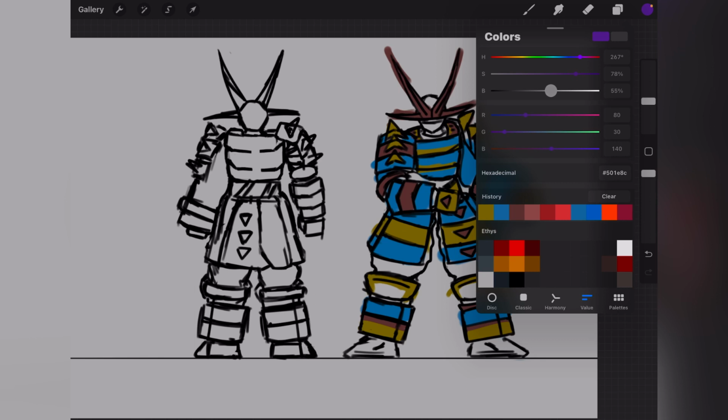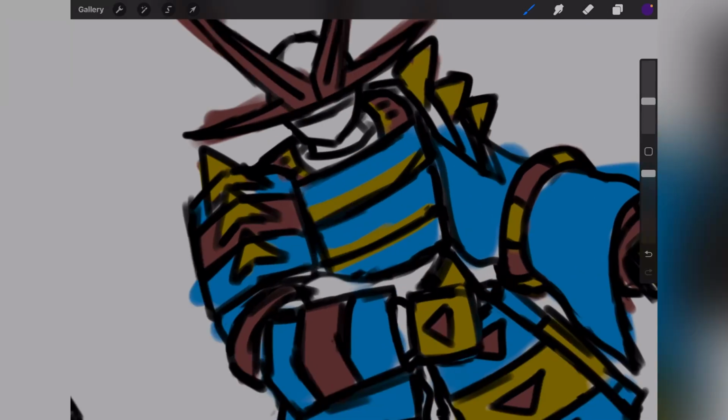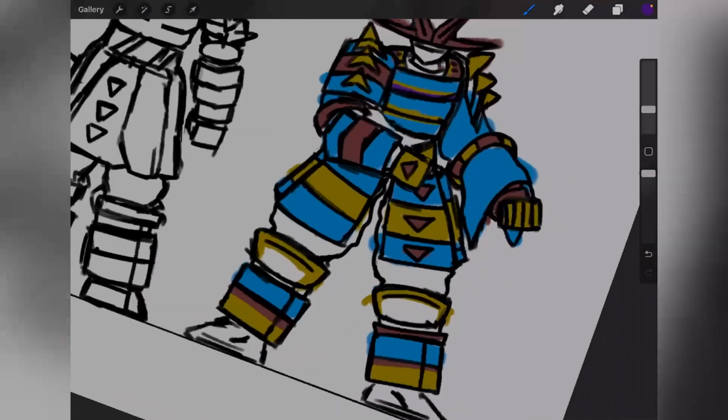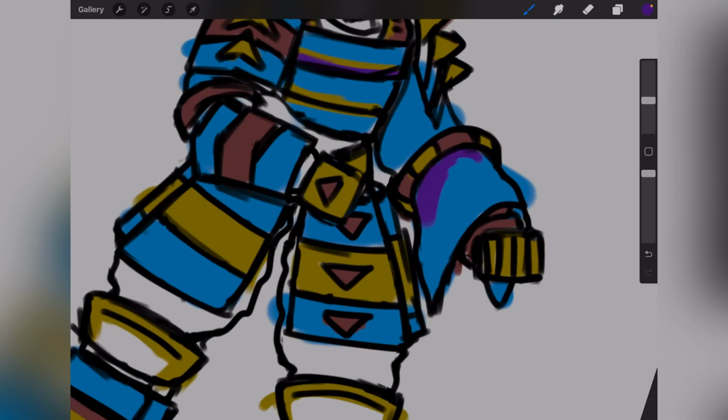So we'll take this purple, slide it down a little bit, and see how this works. Now, because purple goes with yellow, yellow goes with blue, theoretically, purple can fit in this color scheme. So we'll try it out. If you don't like it, it's okay, we can change it.